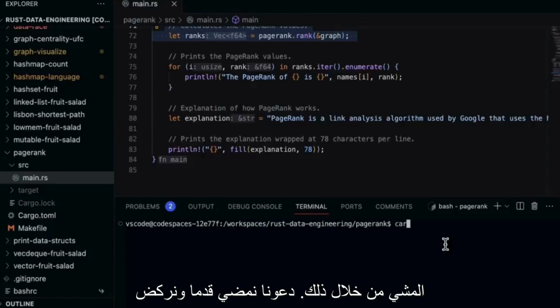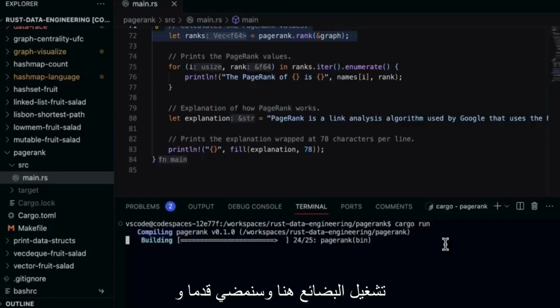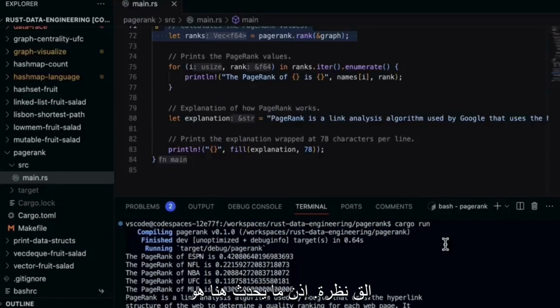Let's go ahead and run cargo run here, and we'll take a look. So what's happening here is that the page rank of ESPN is 0.4, the page rank of NFL is 0.22, the page rank of the NBA, UFC, MLB, etc. So what this says is that PageRank is a link analysis algorithm used by Google, and so on.